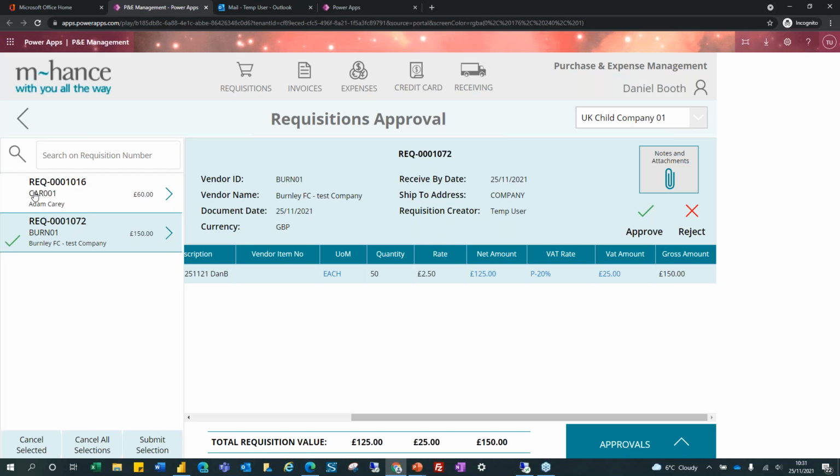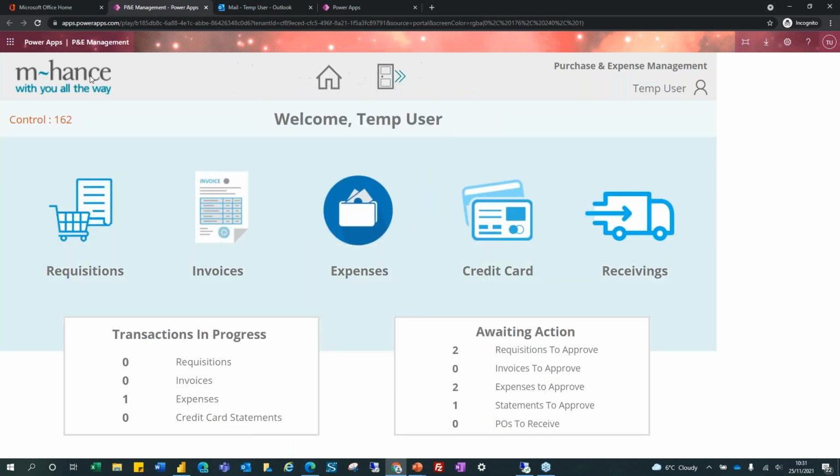Like I said before, you can have a mixture of approvals and rejections, and just work down. Then at the very end, when you're ready, you've got this submit selection button. So if I click on submit selection now, I'm happy that that's the one that needs approving. And come back. We now have a workflow that's kicking in.